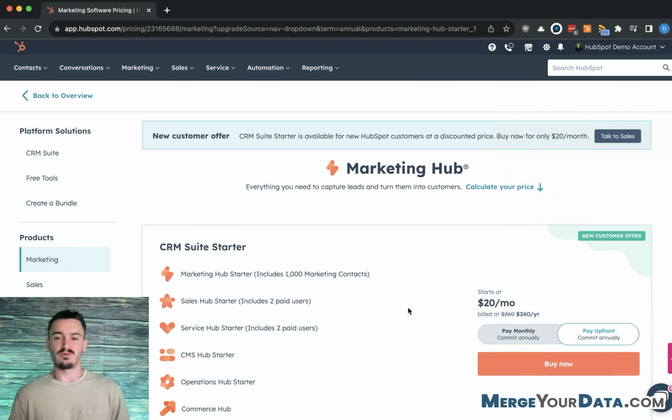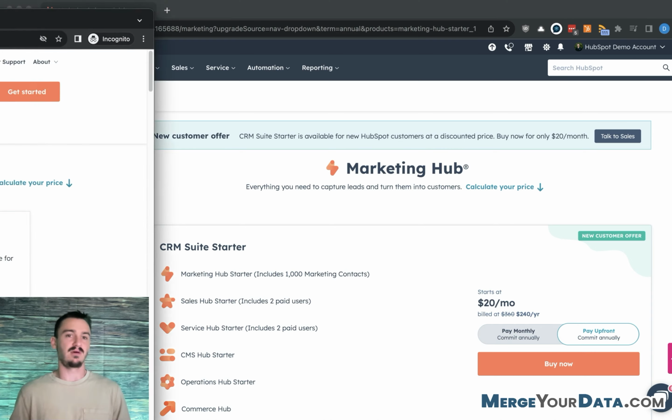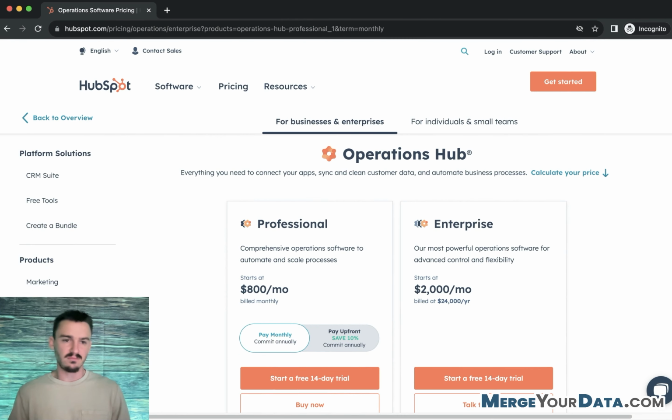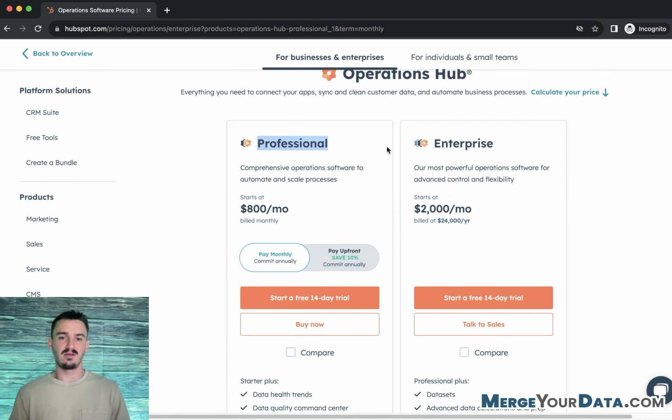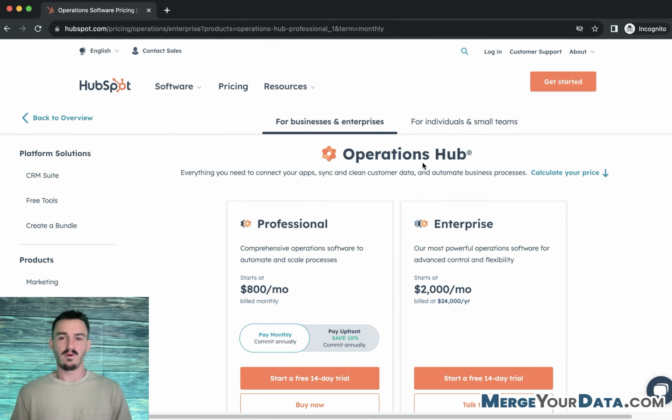So this is a good note before we dive into the actual pricing on Operations Hub. I'm just going to bring back over the public page if you're not logged in, and we'll work from here. And the first thing you see is that it brings you to businesses and enterprises pricing first, which is the professional and enterprise tiers. But this isn't the starting level for Operations Hub.